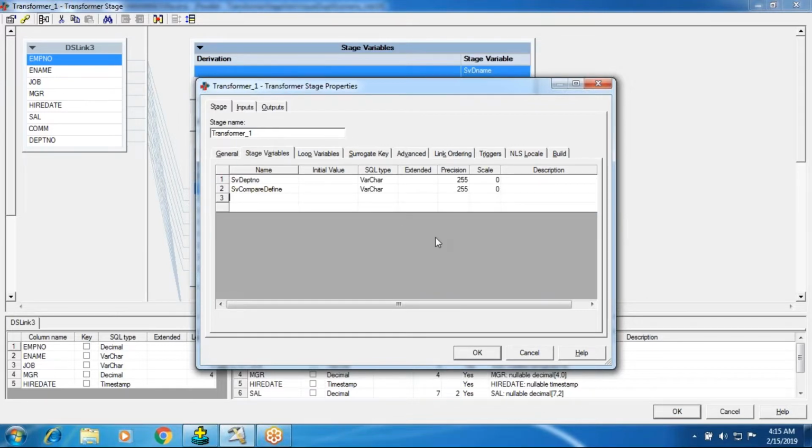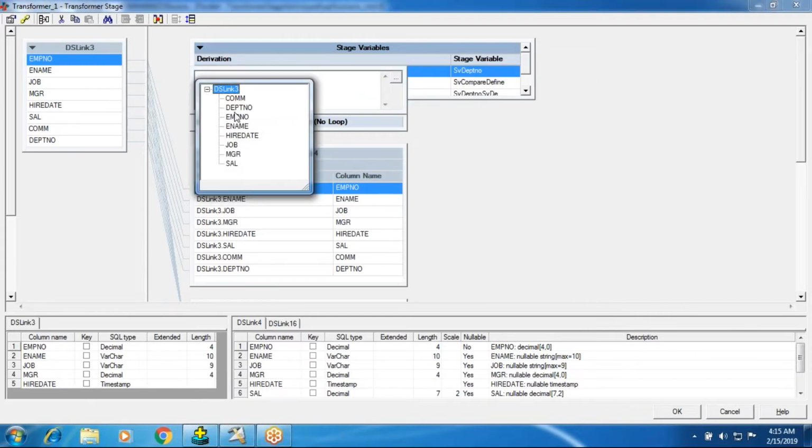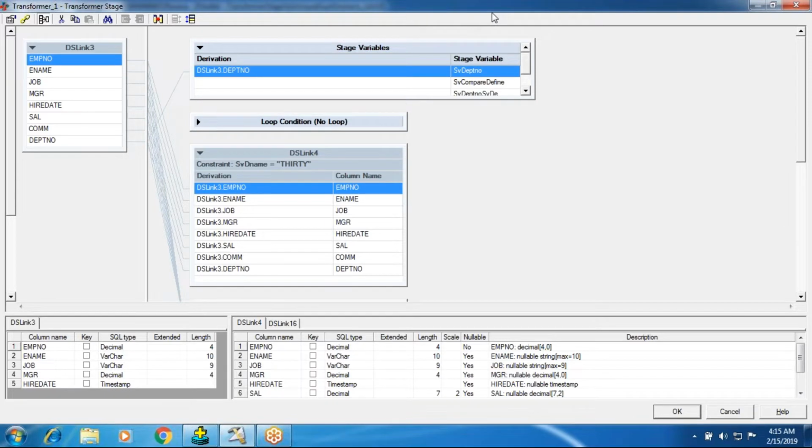The other one is the first stage variable value, which I need to put here. That should be SV department number, and that is SVD. So we are taking the same value of the first variable. Here I'm going to take the input column of department number. This is your key column. You are specifying a key column.